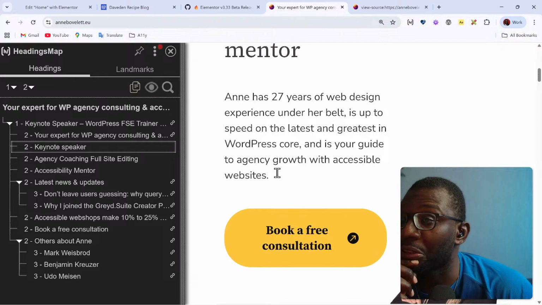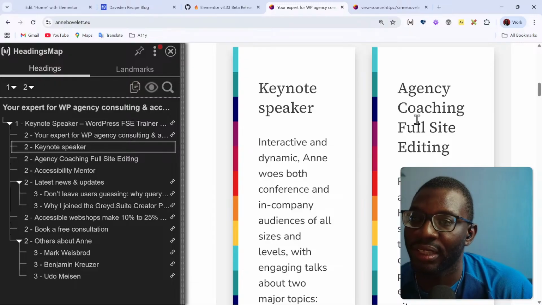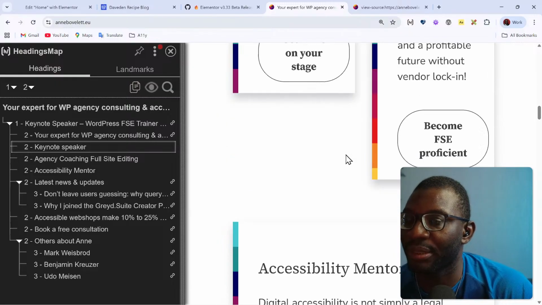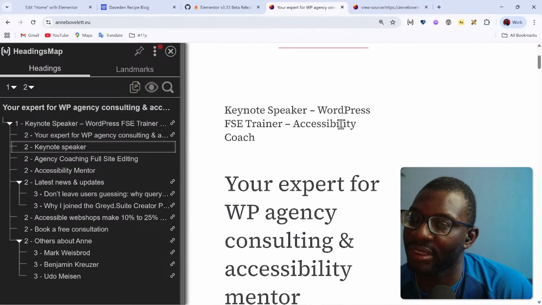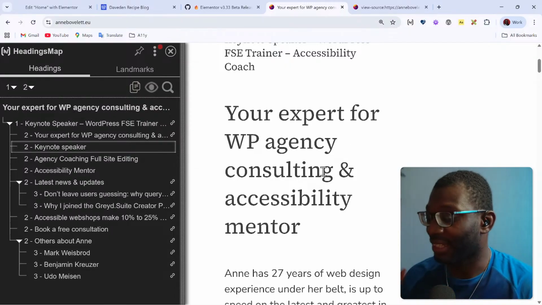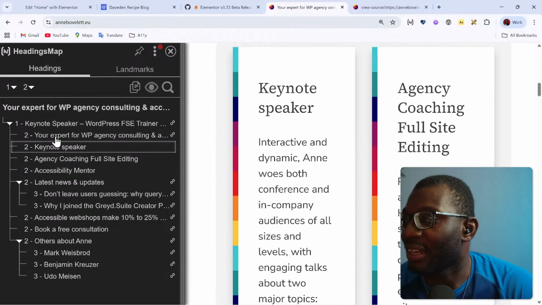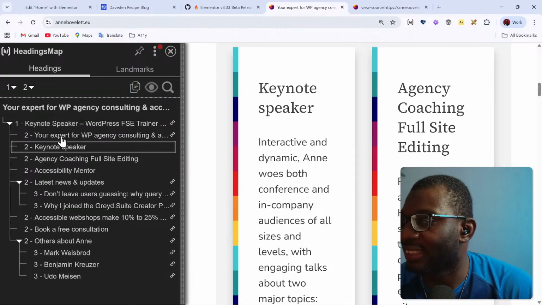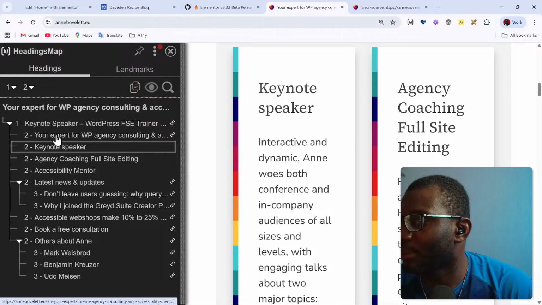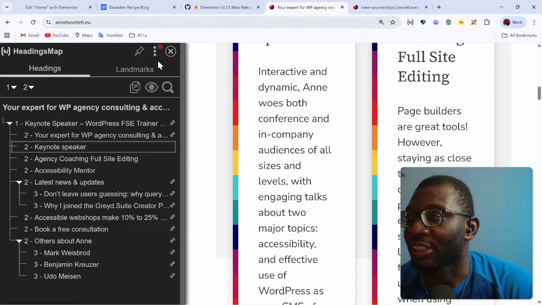I would have thought these three, keynote speaker, agency coaching, and accessibility mentor, would be subheadings under this expert for digital agency. I'm not sure, which is why I always try to avoid these debates. But I would have thought those would be H3s underneath the expert agency, because they're giving you further description of what you do. So you do three services which are part of your expert agency consulting. That's my thought. But as you can now follow all of those.